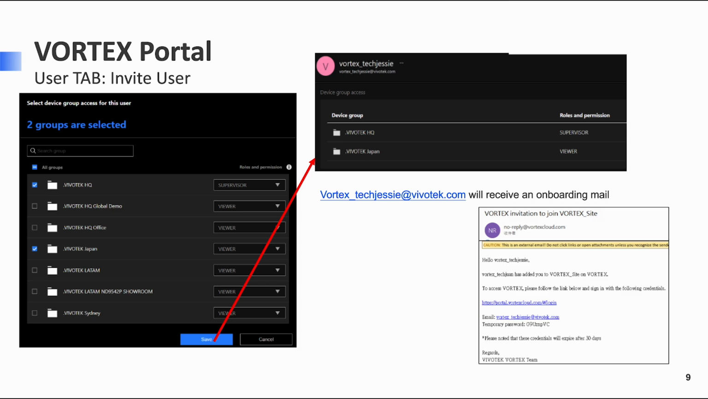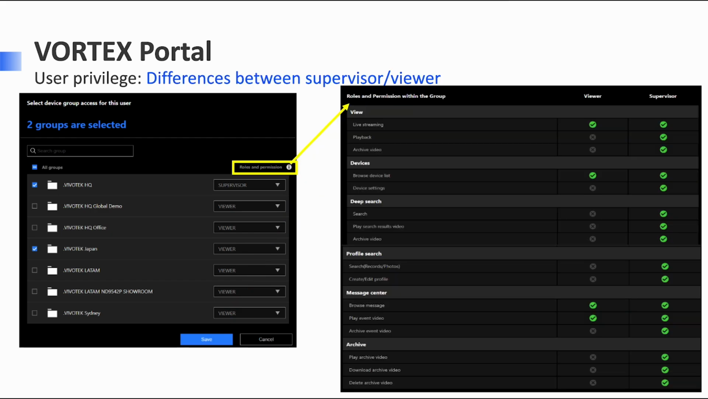Once invited, the user will receive an email to log into the VORTEX portal through a browser or app. Their privileges will depend on the role they're assigned. VORTEX uses role-based access to keep everything secure and efficient. The main roles include Organization Owner, Admin, Supervisor, and Viewer. Each role has specific permissions. For example, only admins and owners can access system-wide settings, like managing alarms or granting admin privileges. You'll find more details about these differences on the next slide.